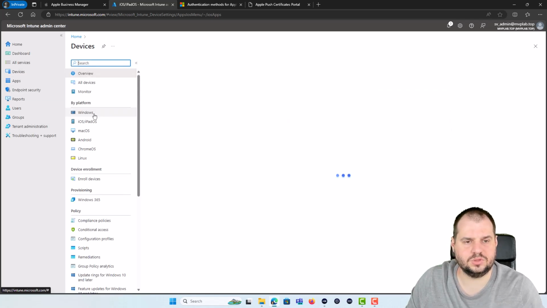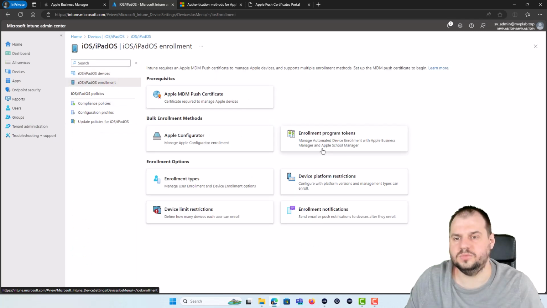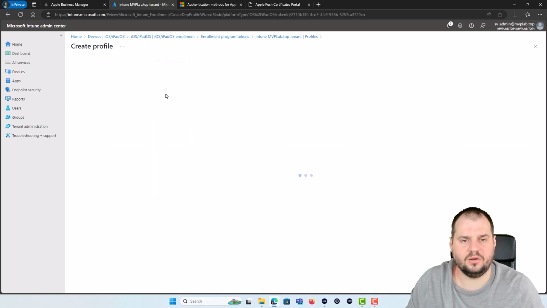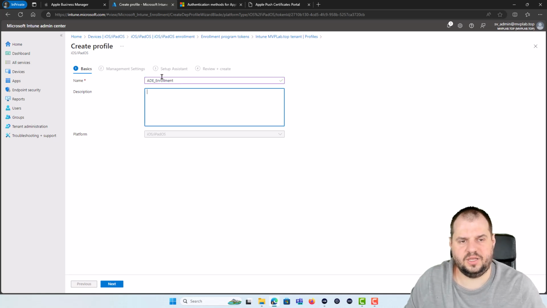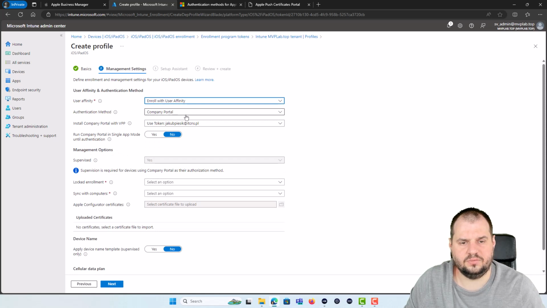Again, go to devices, iOS, iPadOS enrollment, enrollment program token, my token, profile, create a profile, provide a name, provide a description if it's needed, user affinity, enroll with user affinity, and finally install company portal with VPP. It's available here. Use token, my token.